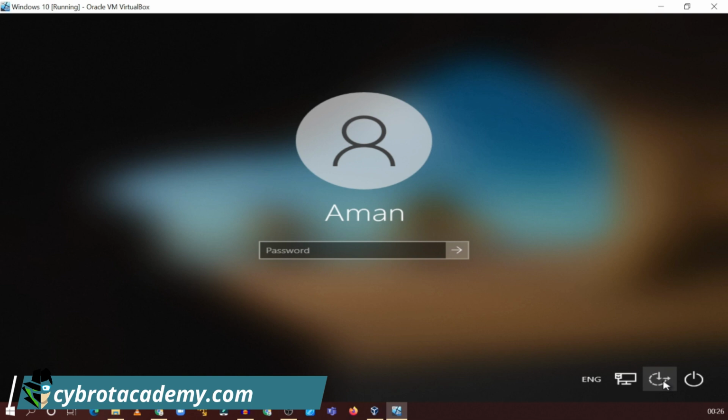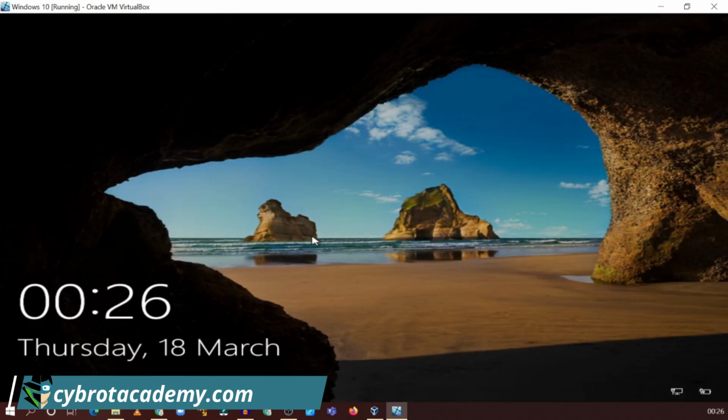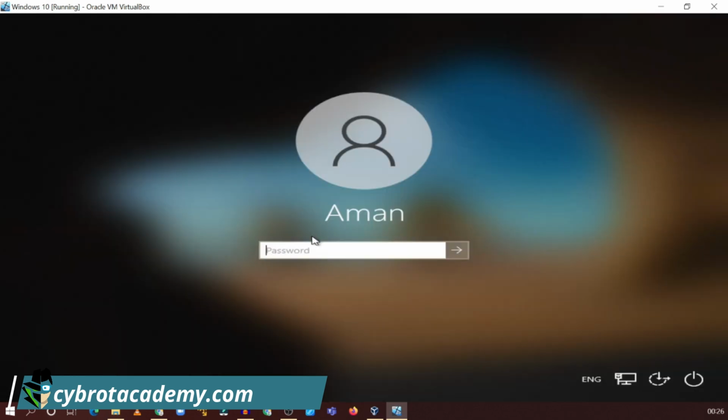So let's see how we can proceed. Suppose this is the general interface and we do not know any password here, and this is the new user. When you click on this particular button, utilman.exe is going to execute. So what you need to do is rename utilman.exe to cmd.exe. After renaming, whenever you click on that utilman icon, the command prompt will execute.